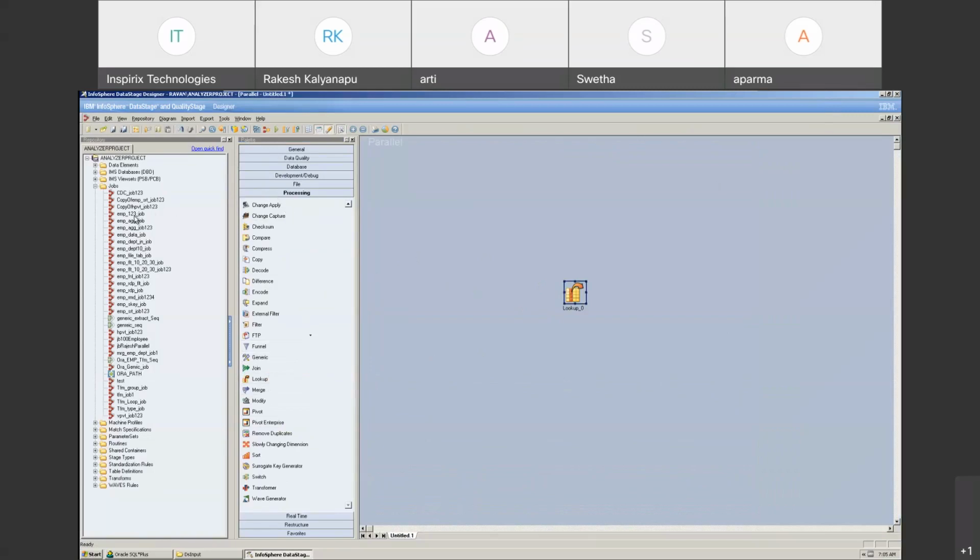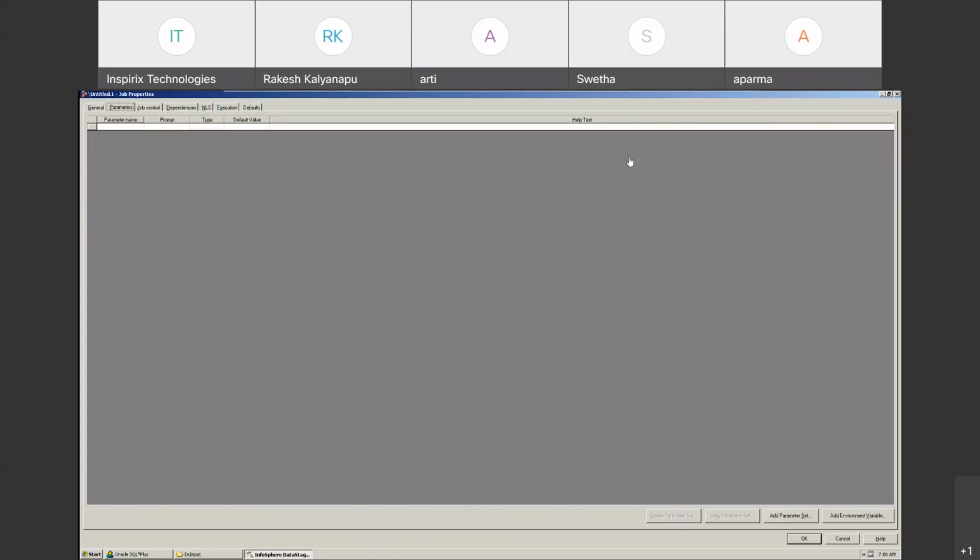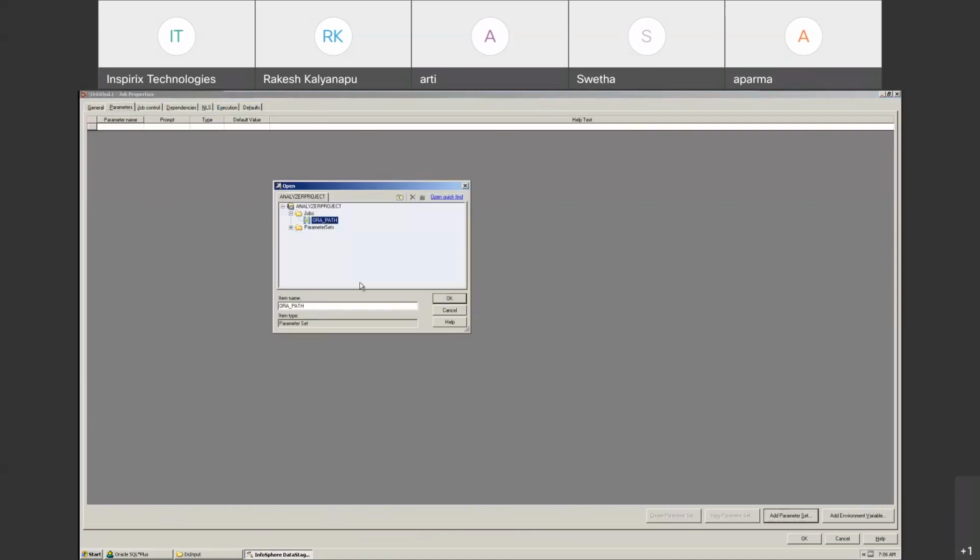Let's take the same employee and department and we will do the lookup. So where are the jobs done yesterday? The department join. I'm taking employee and department and then add the parameter set we have been using.